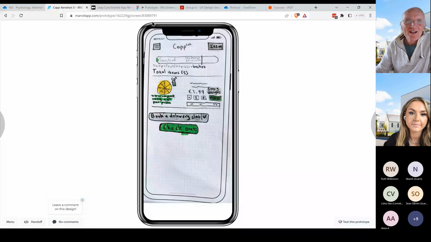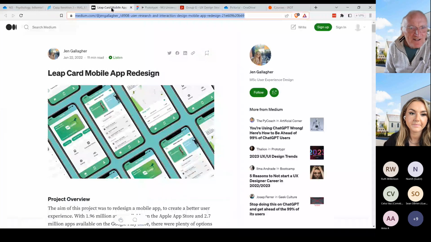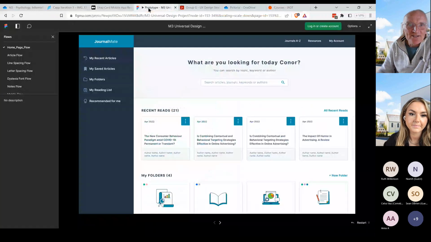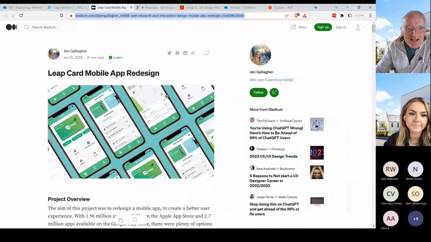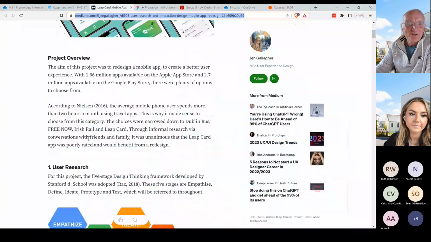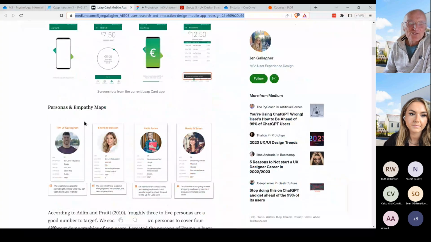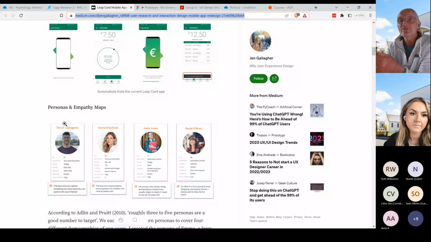You talk about it. The next module, Jennifer, I think this was one of yours, was a Leap Card app. Where did I have it? No, I didn't have that. Redesigning the Leap Card mobile phone app. So looking at the existing app, talking to people about using it, and developing personas. There would have been a certain amount of user research done beforehand, and then you need to communicate the results of that user research to the people who are going to design it.